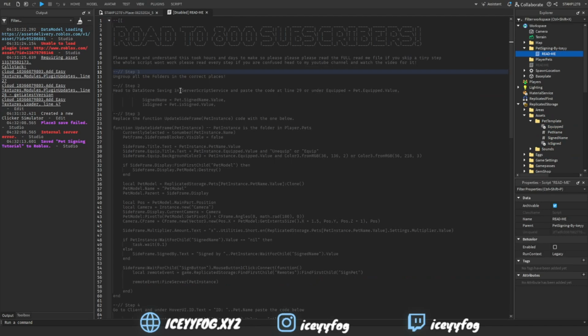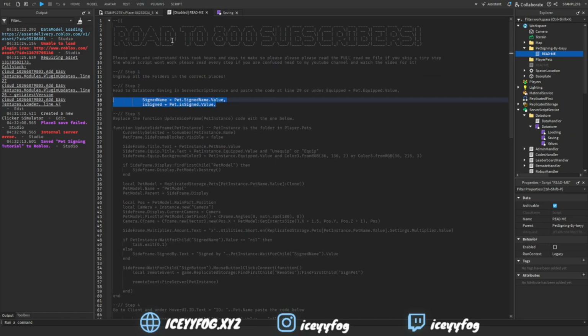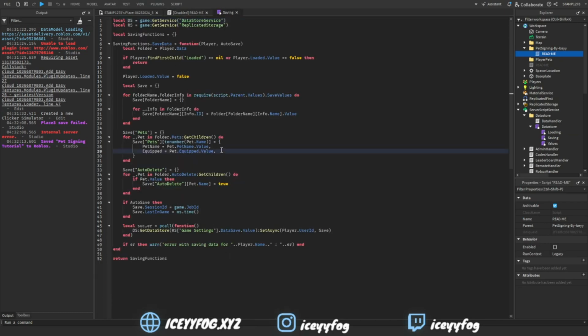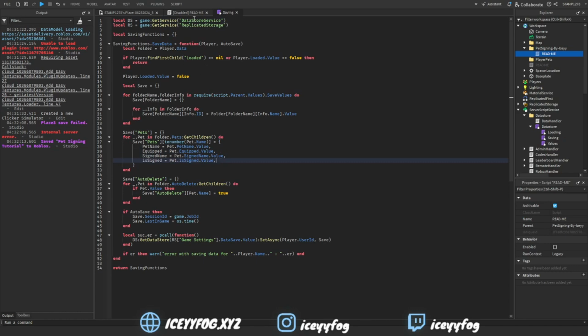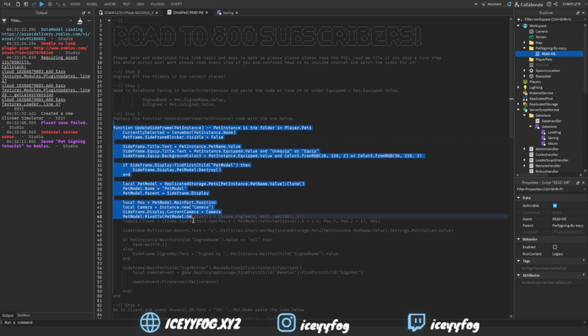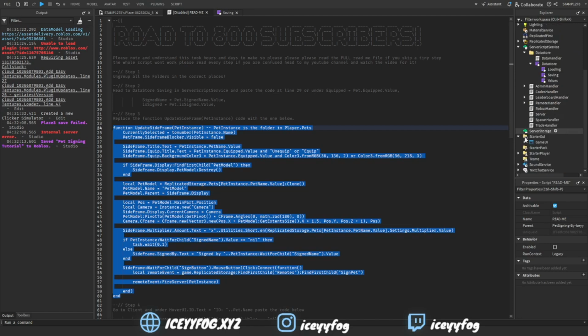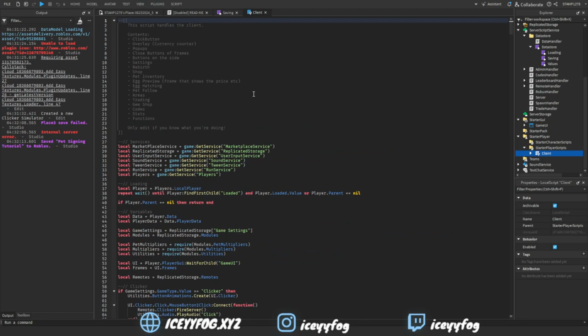And we're going to go to data store saving. So inside of the server script service, data store, and saving, you're going to copy these two lines. We're going to go right here, press enter, and paste it. Then we're going to the client. So we're going to copy this, head over to client, inside of starter player scripts, client.